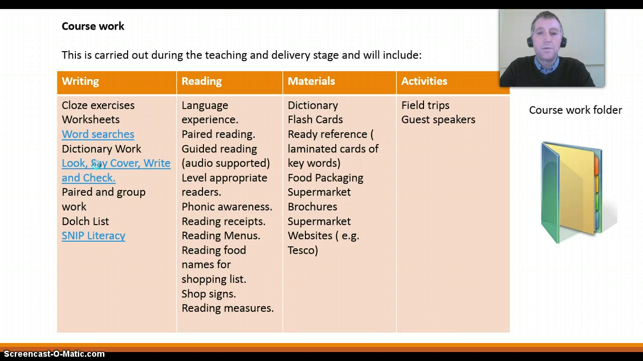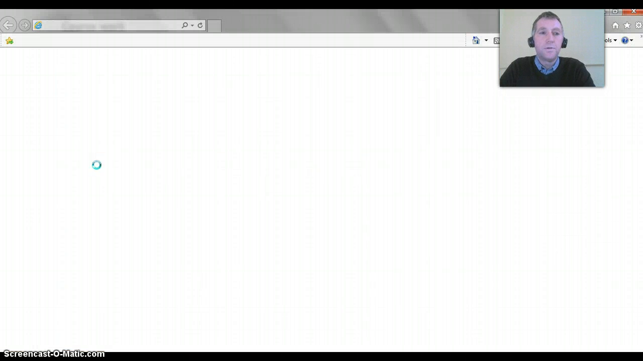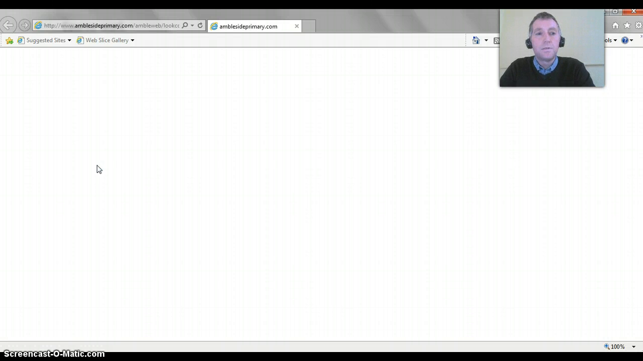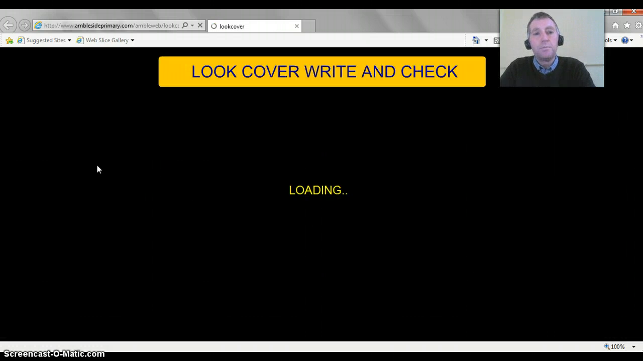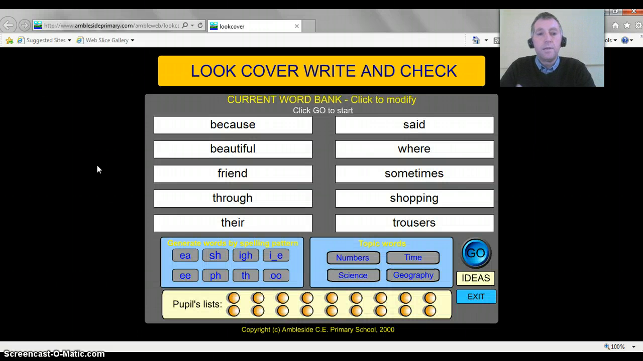The Ambleside website is a good site for doing this if you can do it with a pen and paper, but you can also do it online. And Ambleside, look, say, cover, write and check is a good website to do this. You have a certain number of words that are already in there. But you can also write those words.